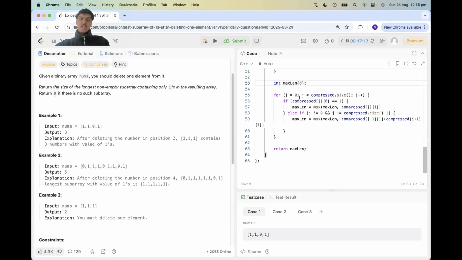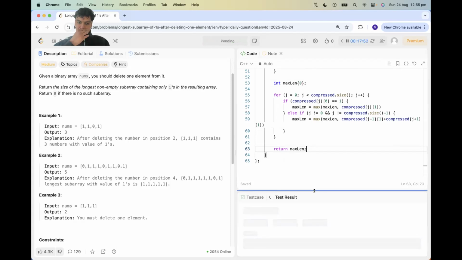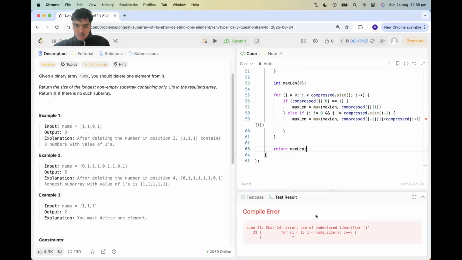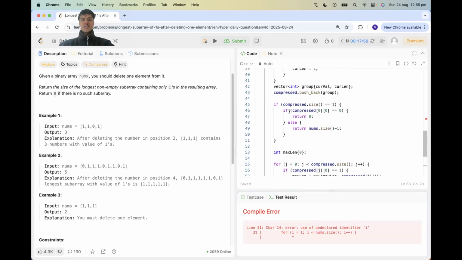Yep. And then if j is, oh, sorry. So we're just iterating over all the elements in compressed. So if the value is 1, and then we just take the maximum of the current max length and the number of ones that we have in that group. And if j is not at the start or at the end, then what we can do is get the value from the previous group and from the next. Then return max. Okay. I feel like my syntax. Oh, sorry. Okay.